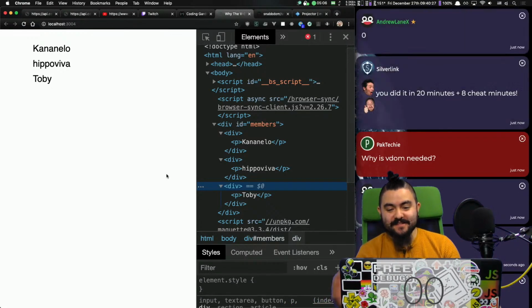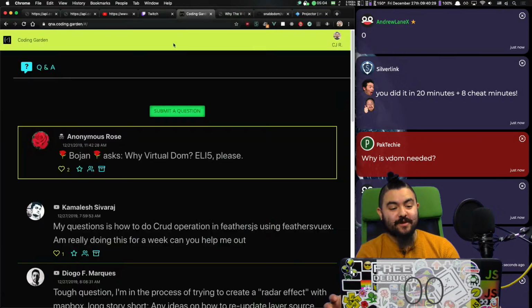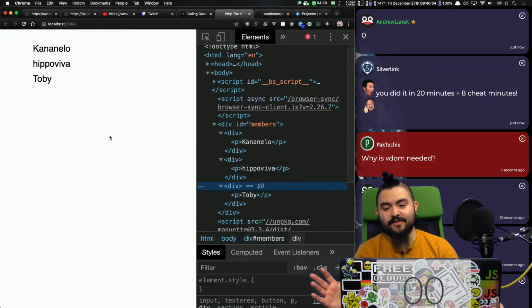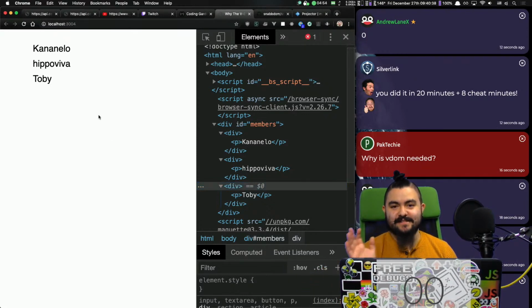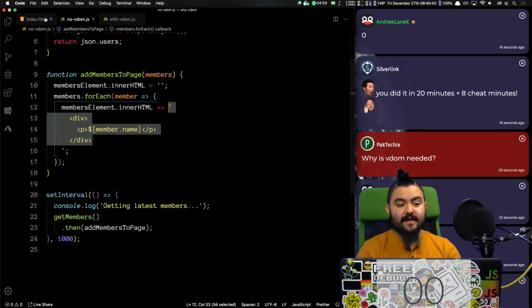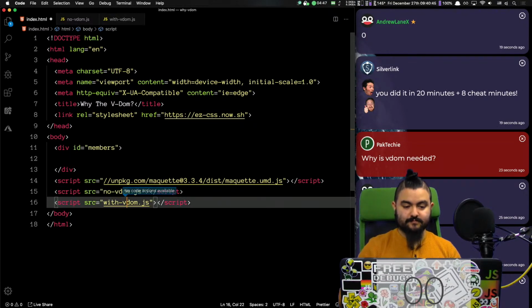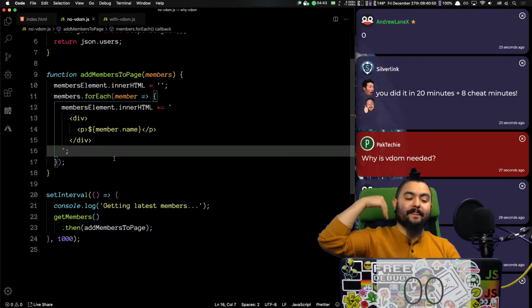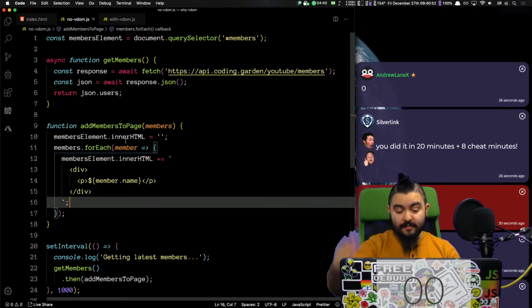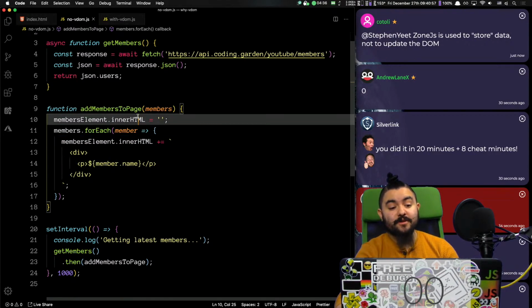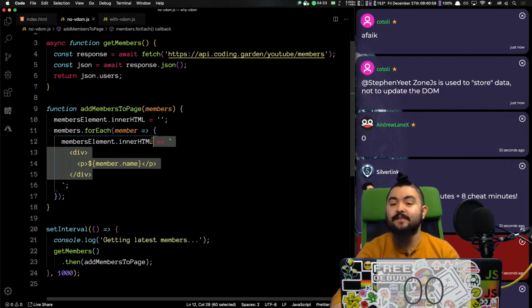So this is answering the question, why the virtual DOM? Explain it like I'm 5. It took us a while to get the code working. It took us 28 minutes, but let's take a step back and understand why. First, let's look at it again with no virtual DOM. What we're doing with no virtual DOM is every 1 second, we're getting all the members from the API and we're updating the HTML. We're clearing out the HTML and setting the latest HTML.